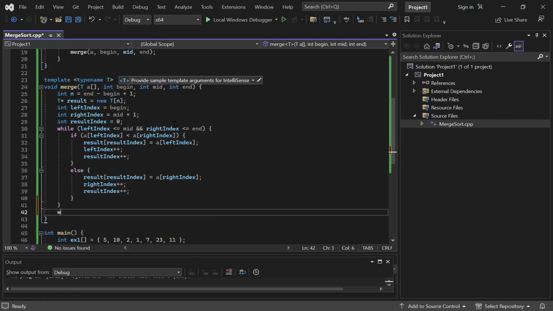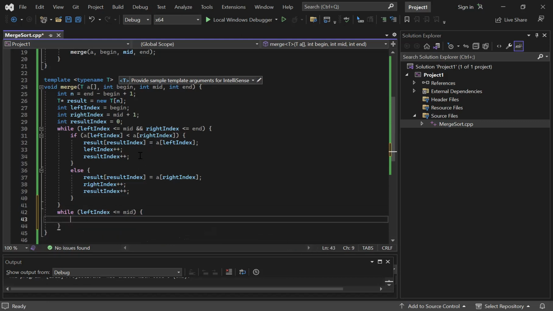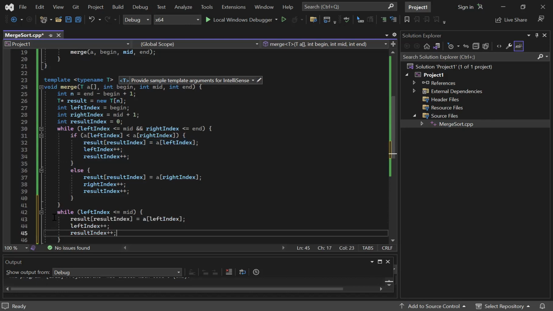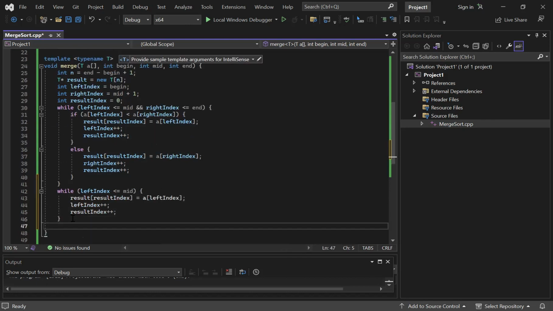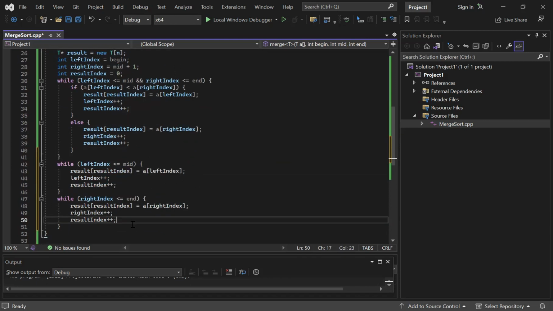I do that with a loop that says while left index is still less than or equal to mid, then copy everything. So exactly this. There we go. And also another one for the other half. So while right index still has room, so it has not reached the end, then do this. So copy everything that is left in the right half into the result.